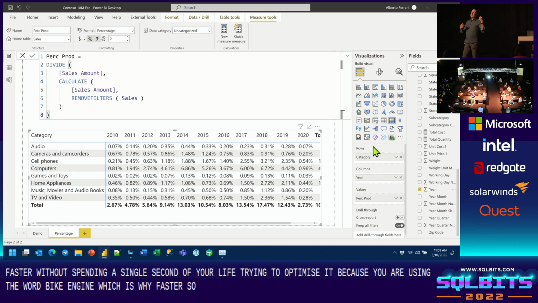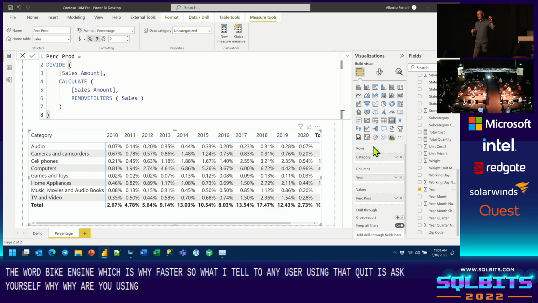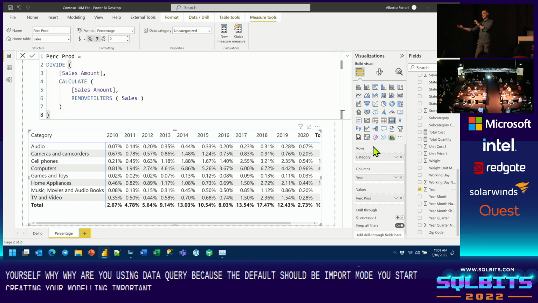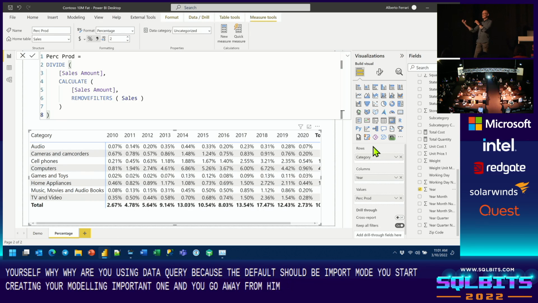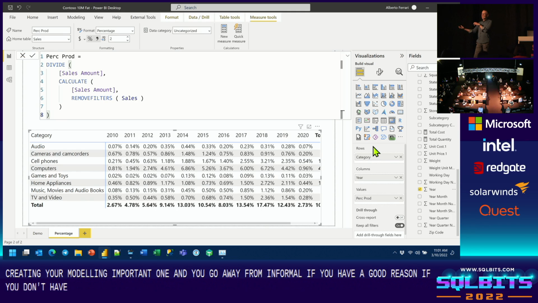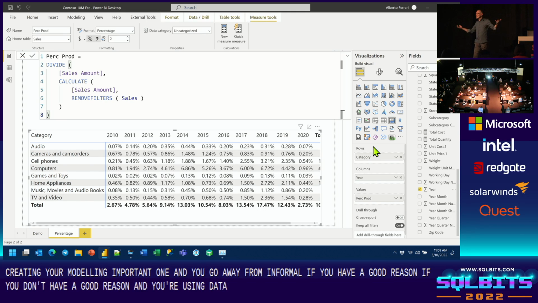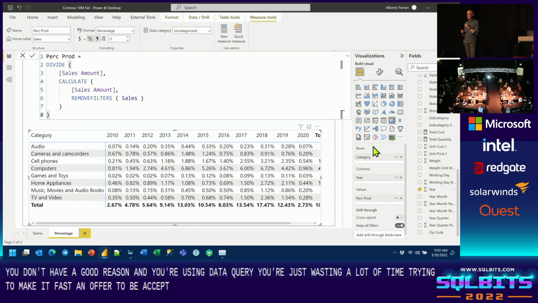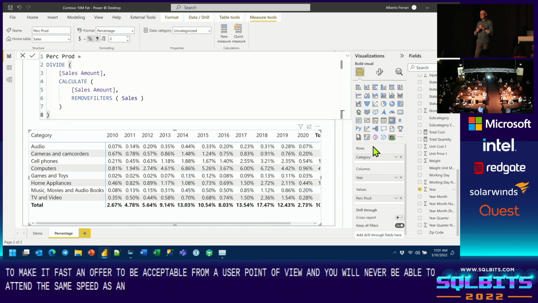So what I tell any user using direct query is, ask yourself why. Why are you using direct query? Because the default should be import mode. You start creating your model in import mode, and you move away from import mode if you have a good reason. If you don't have a good reason and you're using direct query, you're just wasting a lot of time trying to make it fast enough to be acceptable from a user point of view. And you will never be able to obtain the same speed as import mode.